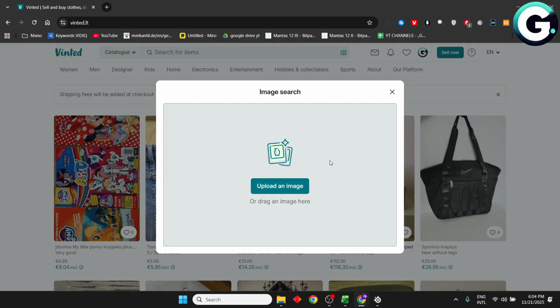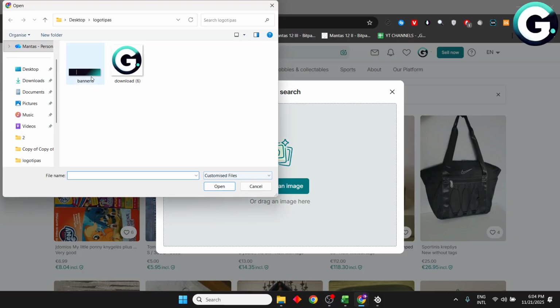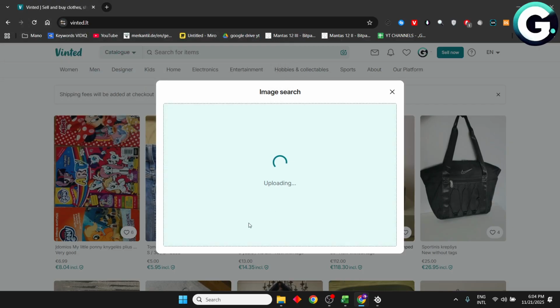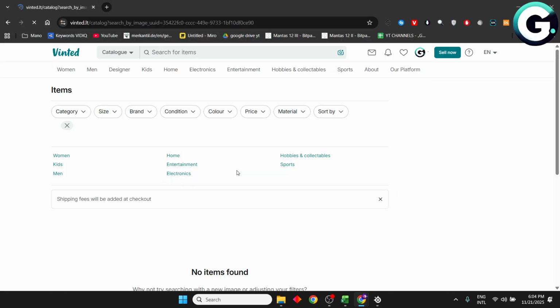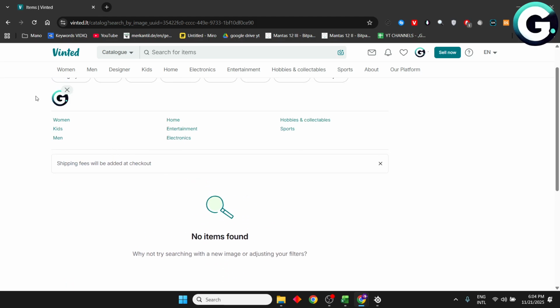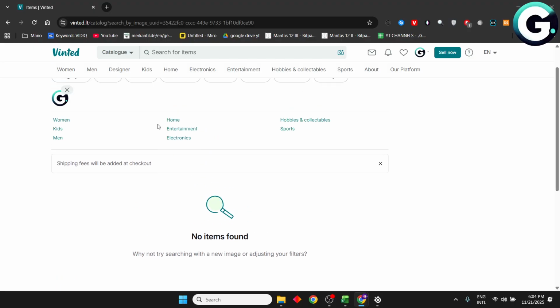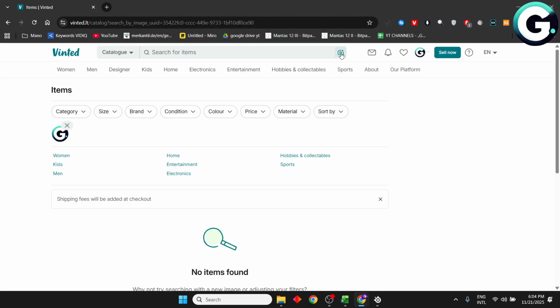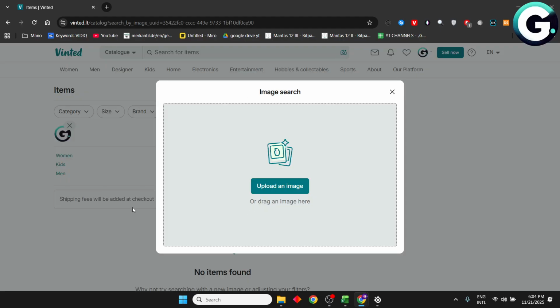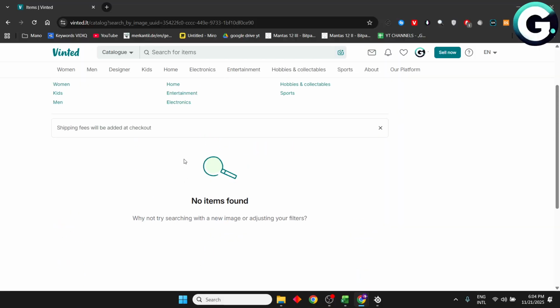So let's say you have shoes that specifically you want, so just click upload and simply upload an image, and as you can see it just searches for the image. So I uploaded my logo, and as you can see there were no items found. So if you have any shoes that you want or whatever, just click on it here, upload the image, and you'll be good to go.